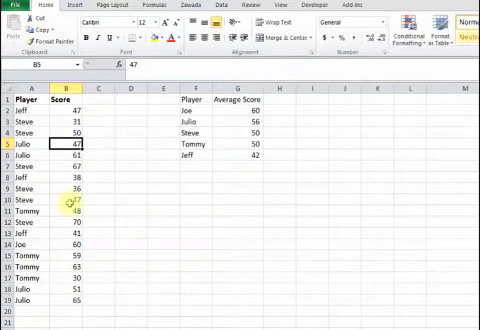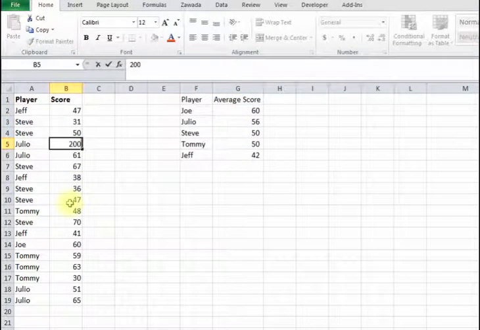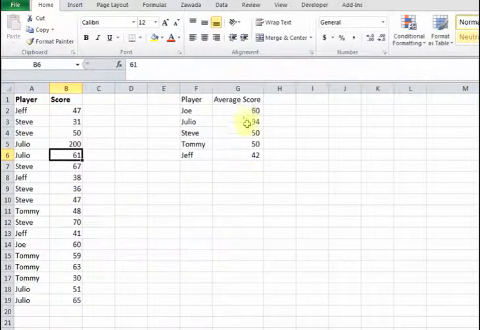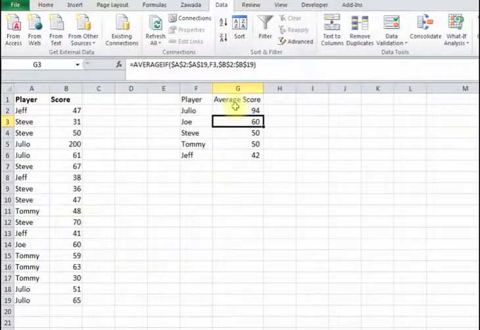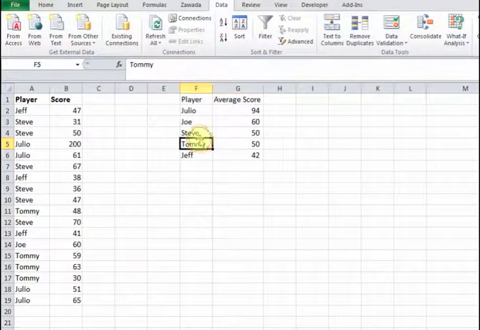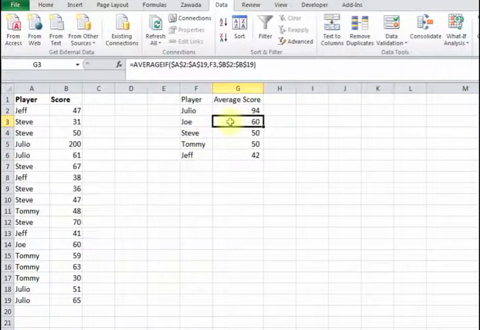Watch, if this Julio score becomes 47, and all becomes 200. There, look, now Julio's got a 94 average. You can go Data, sort again. And now Julio's the highest one. So it works very similar to the pivot table. You don't have to deal with working with a pivot table. You can just use the function, and that's it.